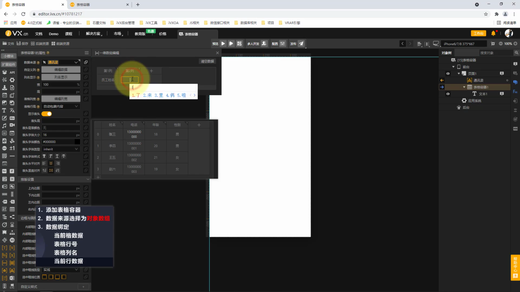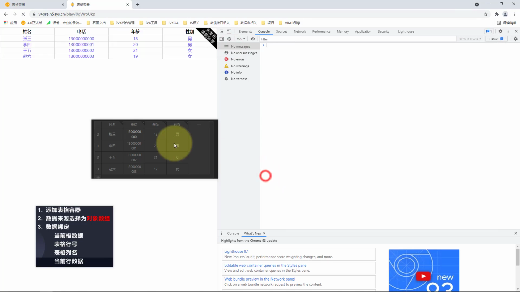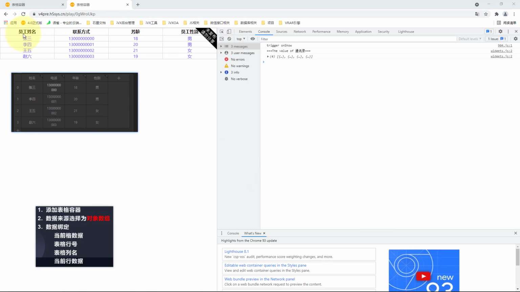So after we have made a series of settings for the display of column names, we can preview it again. Then you can see that the name has changed to employee name, the phone number has changed into contact information, the age has changed into youth, and the last column, gender, has changed into employee gender. So through customization, we can define the order of each header.